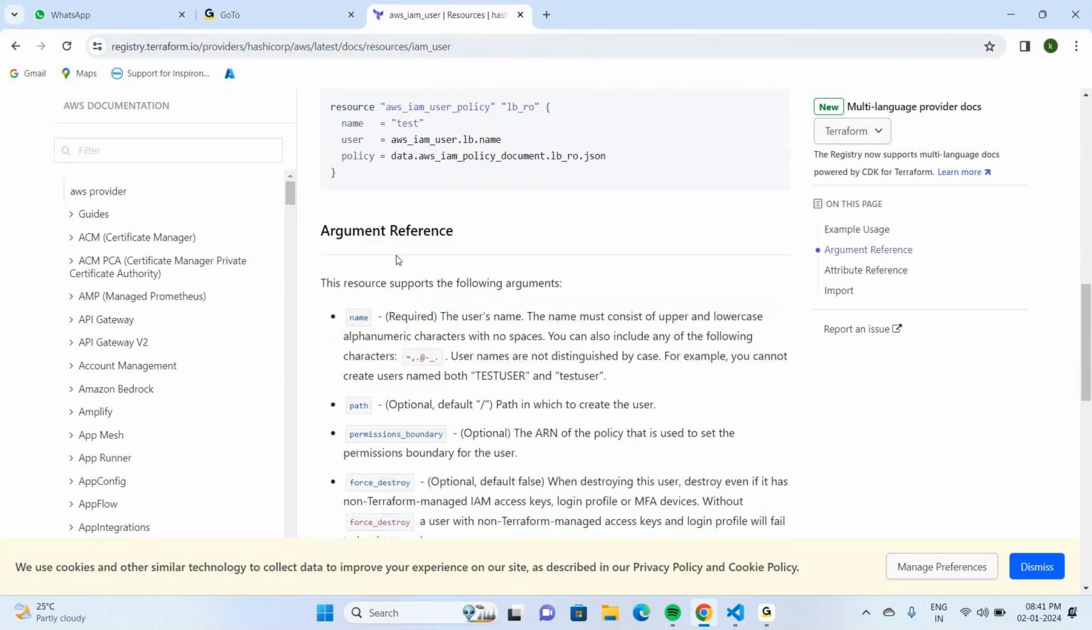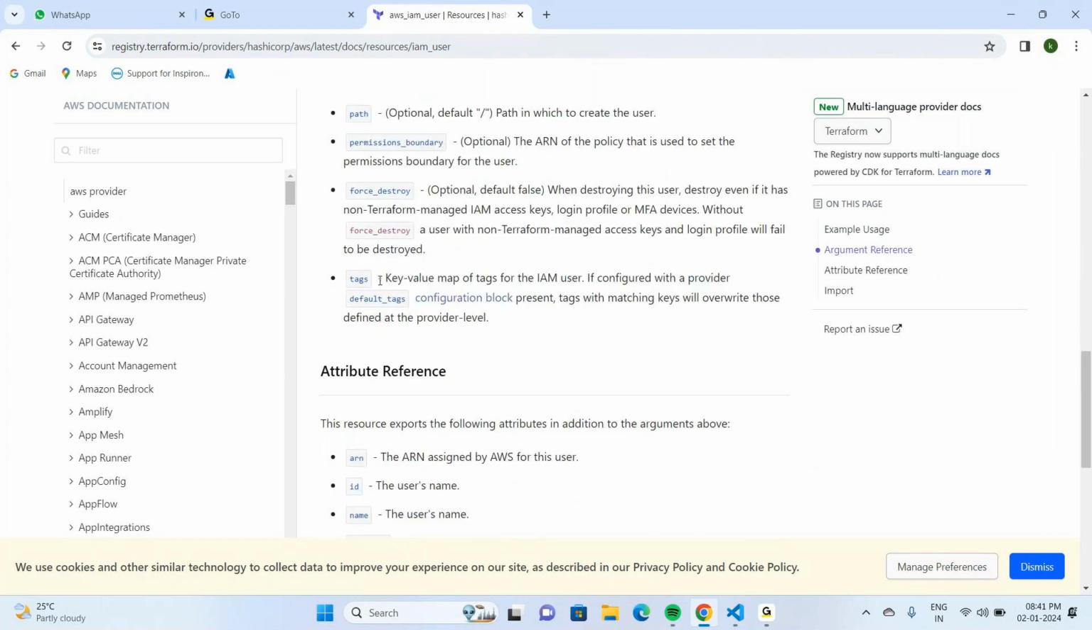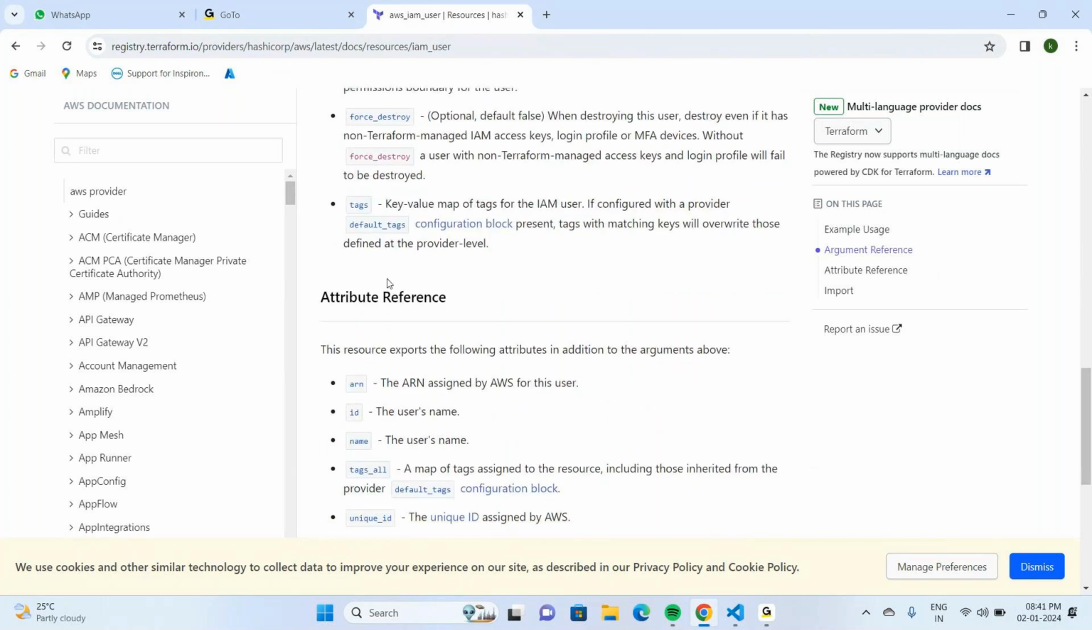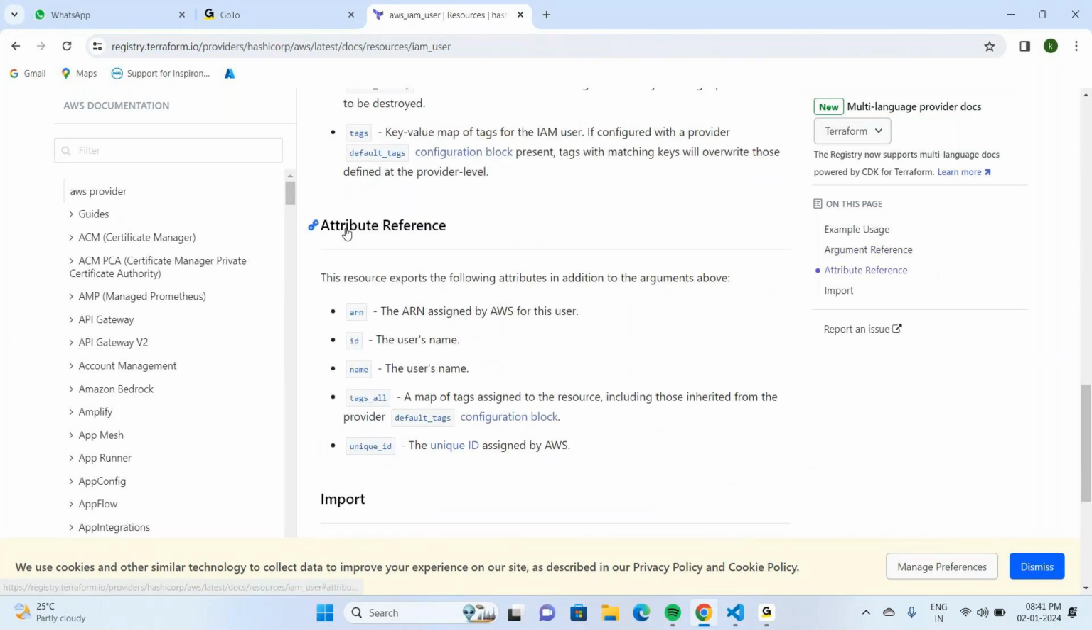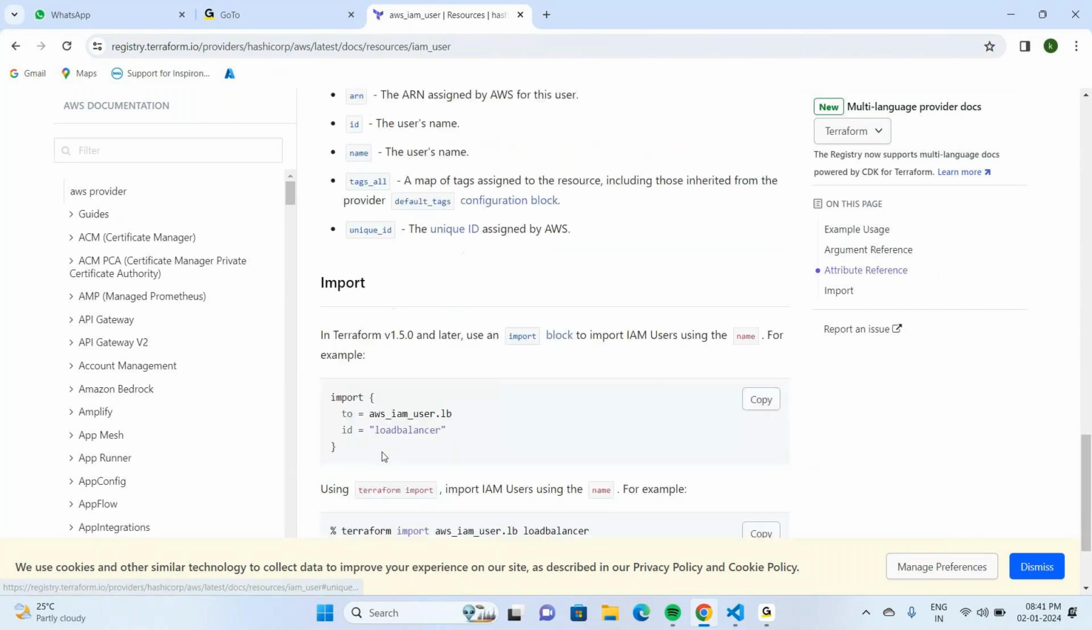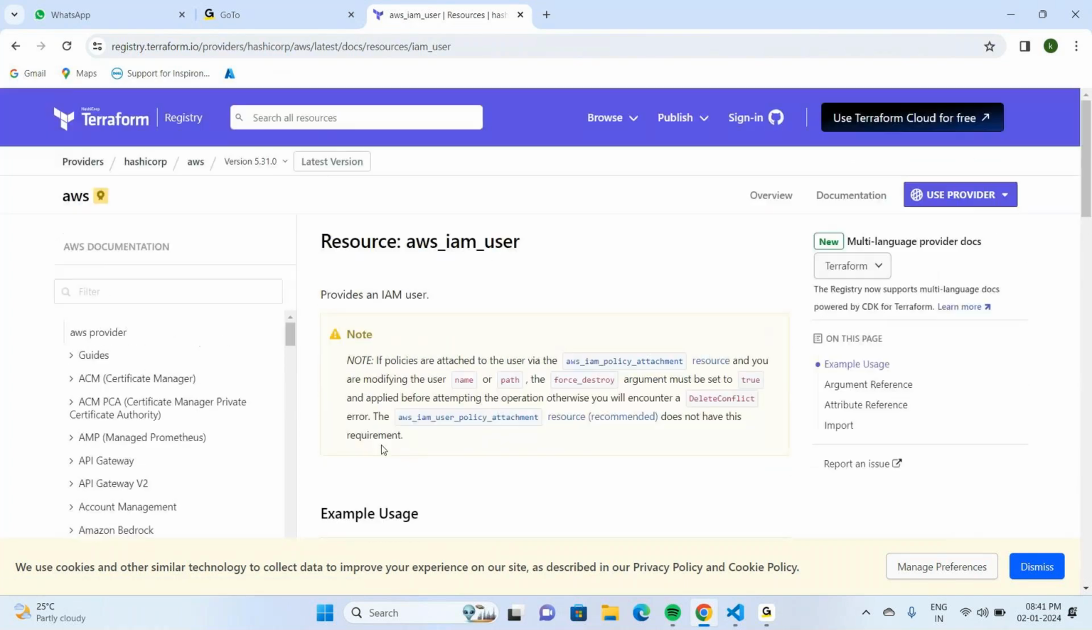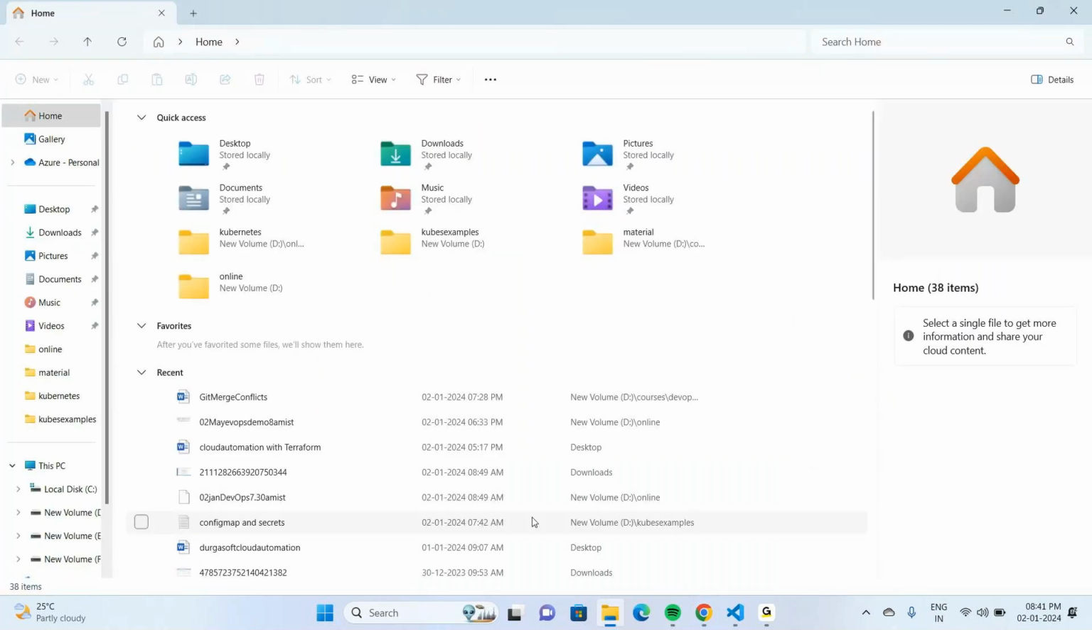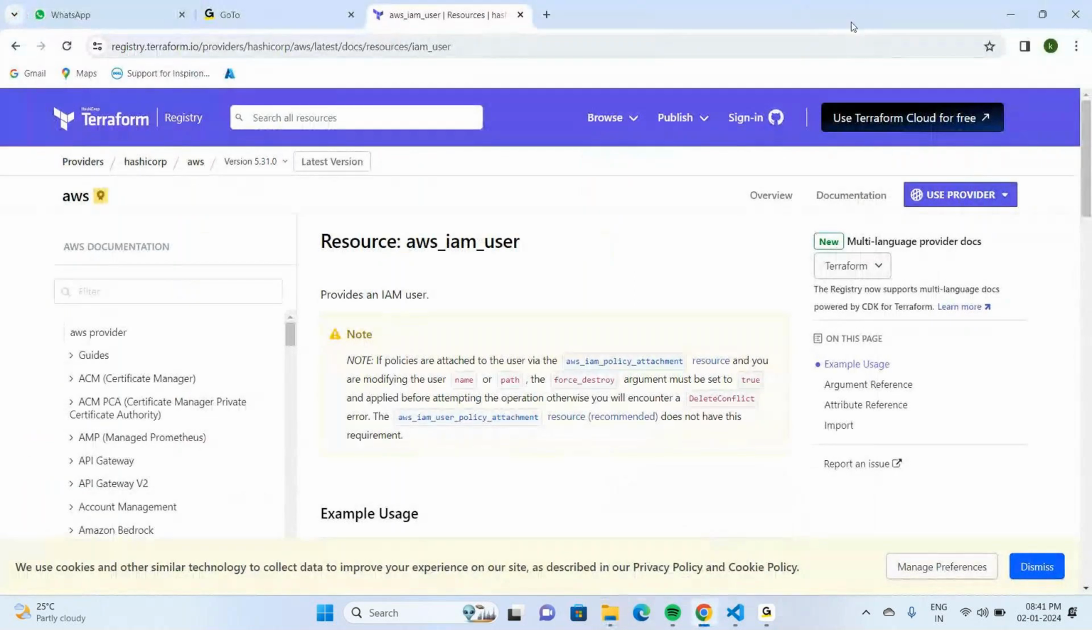So yeah, this is the argument reference: name of the user, path. The default is root path, and force destroy, tags. Tags is optional, and once the user is created, the outcome will be URL, ID, name, tags, all unique ID. Now let us create one folder, and for the sake of this user creation, along with user creation we have to create a policy.